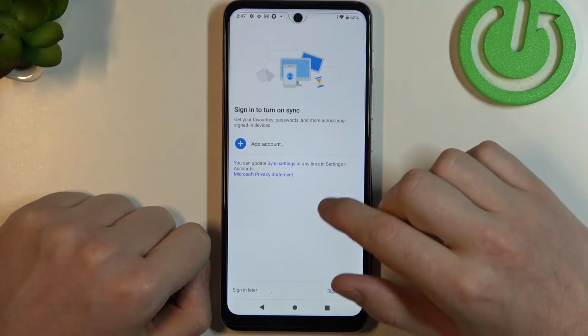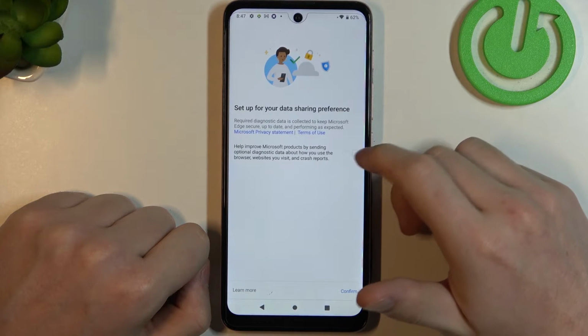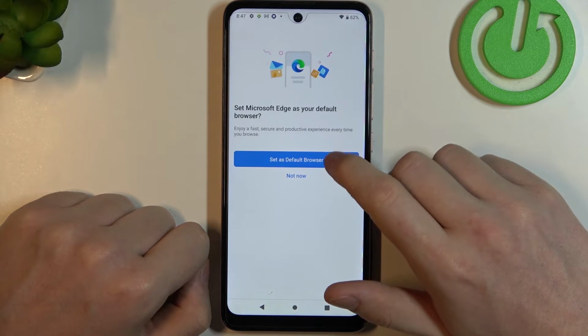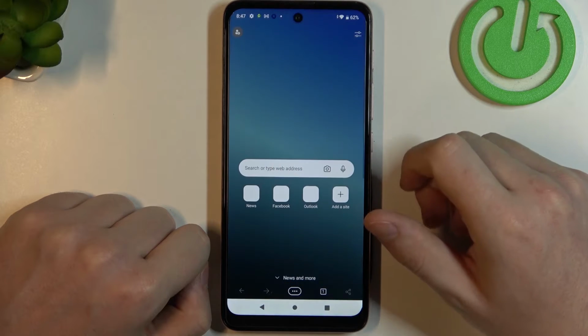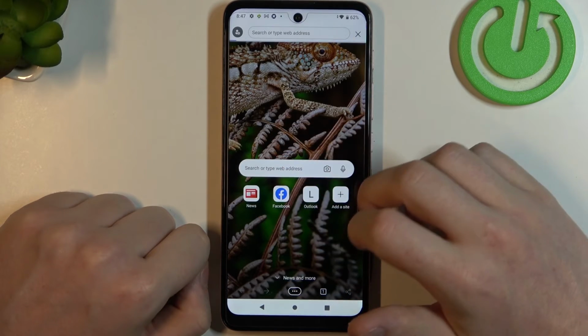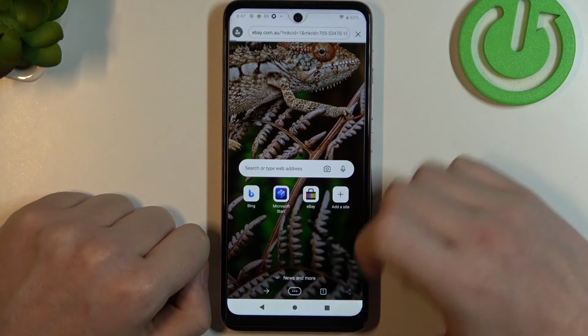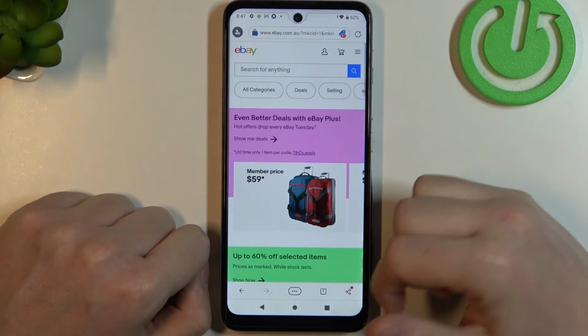Next is to customize it, so you can sign in to turn on synchronization. Here you can accept or disagree with data sharing preferences, set Microsoft Edge as the default browser. And lastly, let's check any website on how it works. This one doesn't. Let's go for eBay. And it works fine.